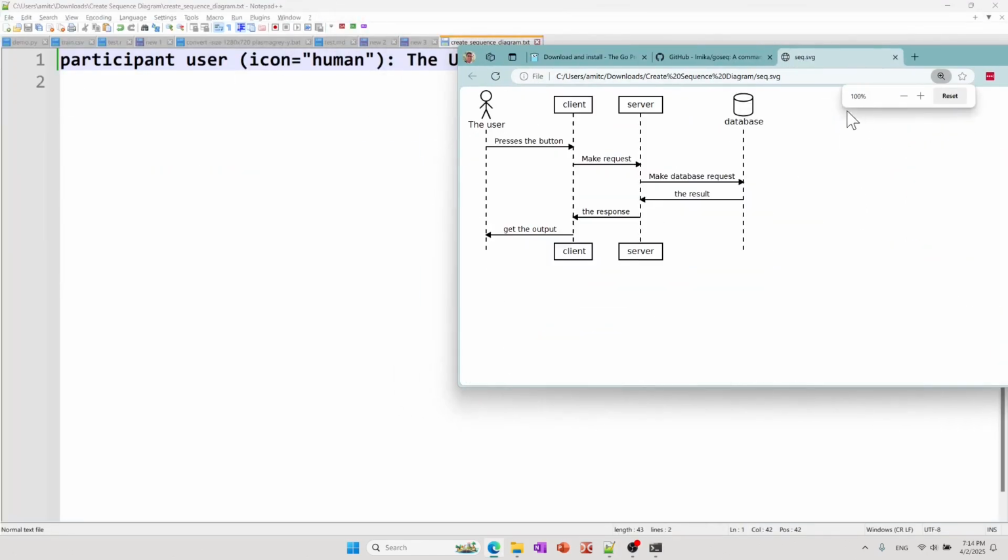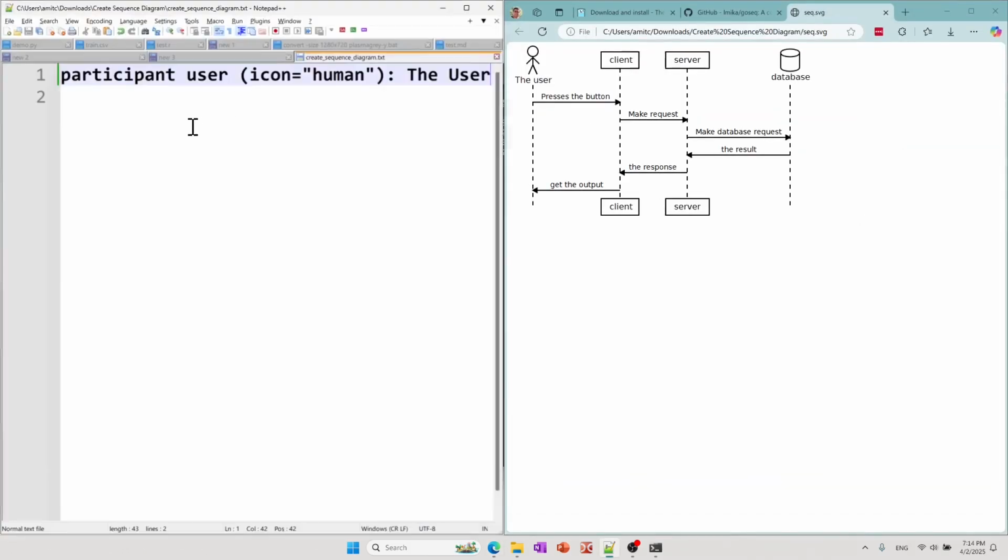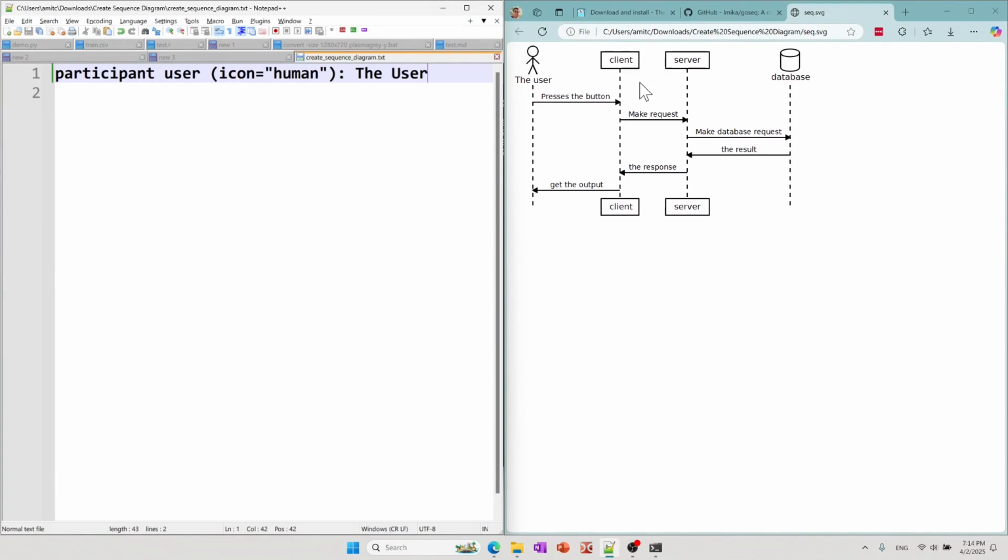Okay, so I'm going to put this side by side so that we can create this. So we need 4 participants: user, client, server, and database. I already have the first line started: participant, user. If you want to change the icon, you can refer to this page, which has a lot more information. But if I just use icon as a human, that is the user.